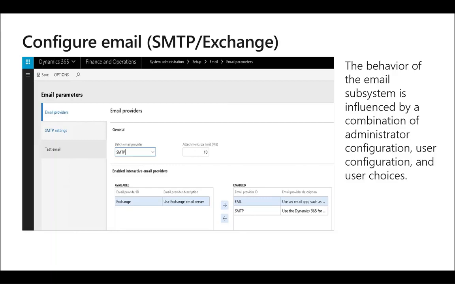Users can select a default email template, as we discussed in the last session about user options. Then an email is automatically triggered and sent to our customer or vendor when a customer invoice is posted or a purchase order is generated. For example, the behavior of the email subsystem is influenced by a combination of administrator configuration, user configuration, and user choices.